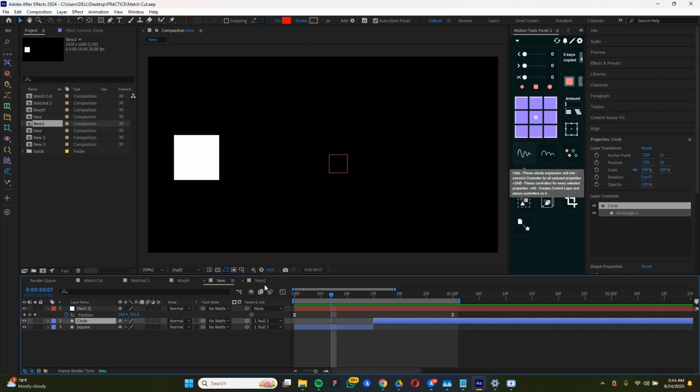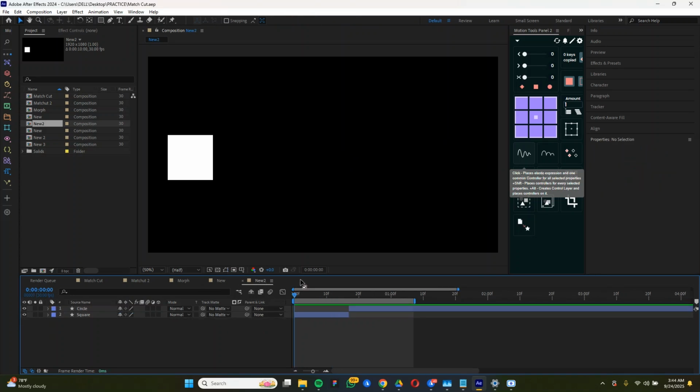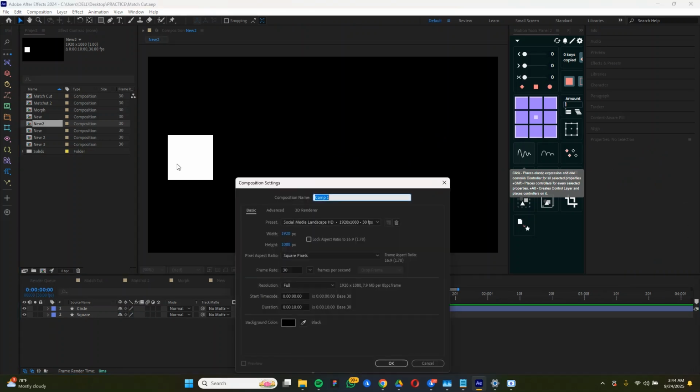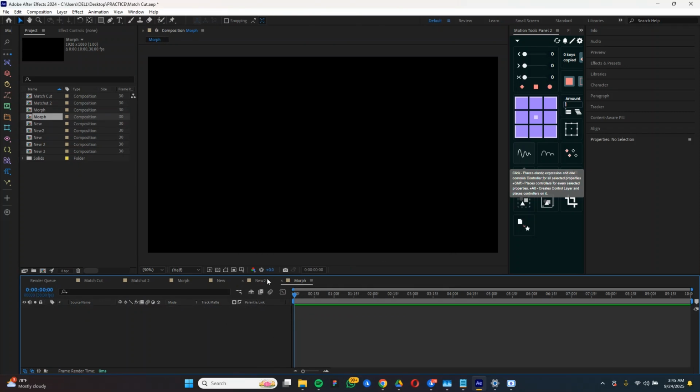Now for the bonus, you'll be looking at the same thing, but we'll be doing the whole transformation in a single layer. Let's create a new composition. Let's just name it morph, because that's basically what we'll be doing.